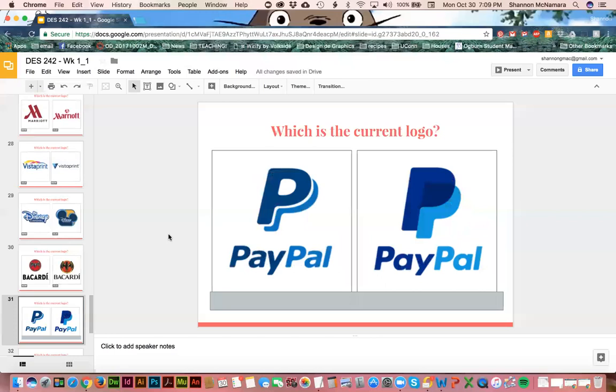All right, we've got PayPal, left or right? And the new one is on the right. So it's a little bit of a different font. You can see in the A's, it has the same feel, but it has a simpler A.